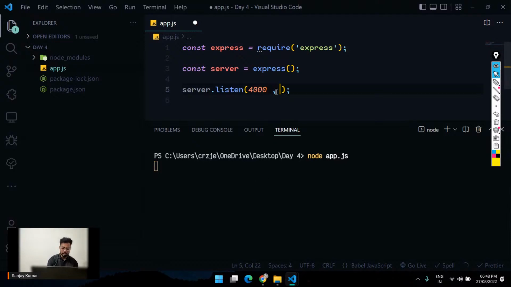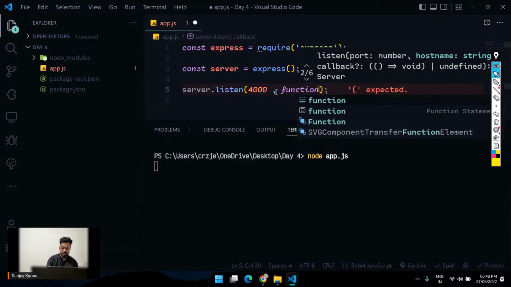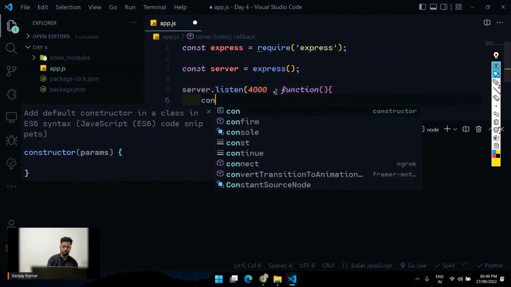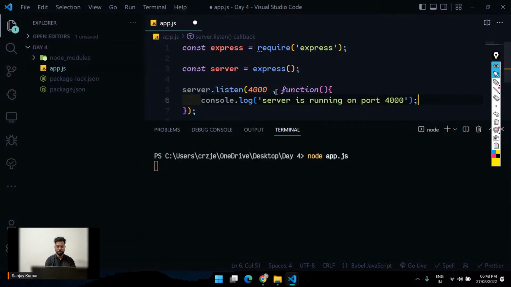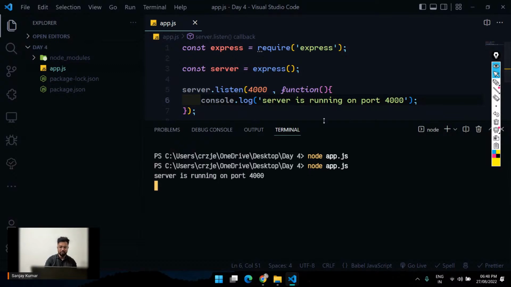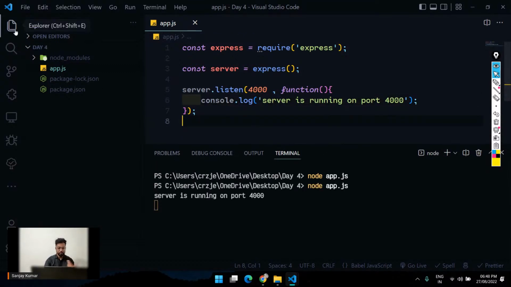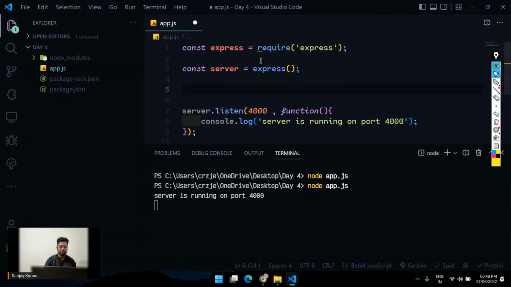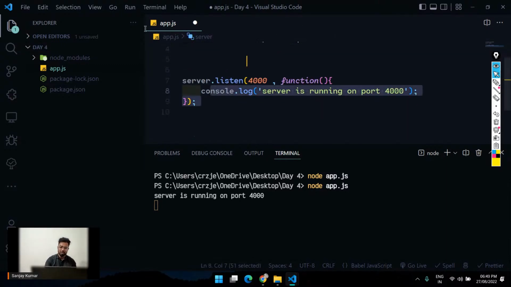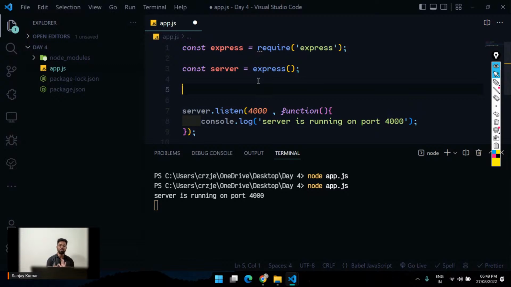And you can pass a second parameter as a function here as well, just to see whether your server is running properly or not. Console.log, server is running on the port 4000. So my server is running on the port 4000. As you can see, it's very easy to create a server with Express. Now, if you're wondering how we are going to send a response, we are not sending any response here. I will tell you how to send a response by using this Express library, and it's very, very easy.